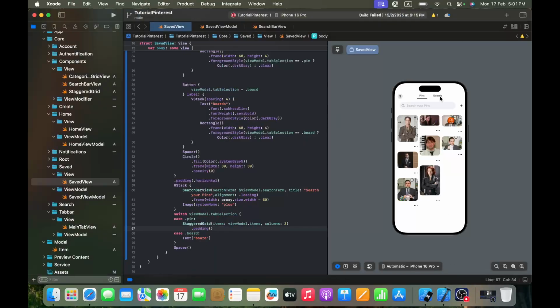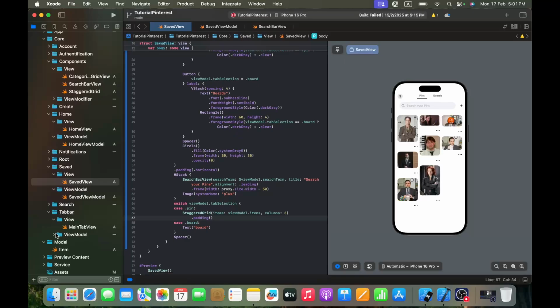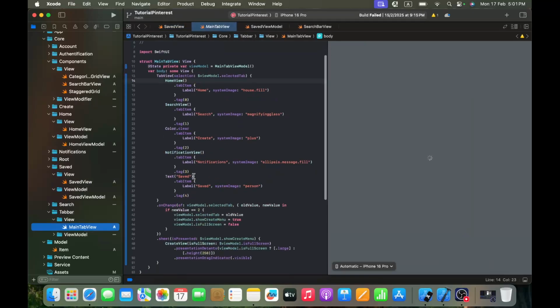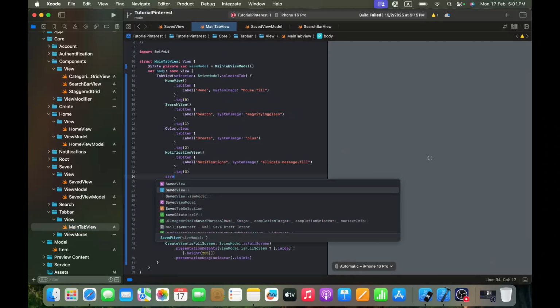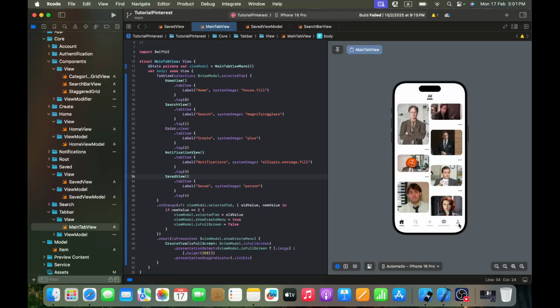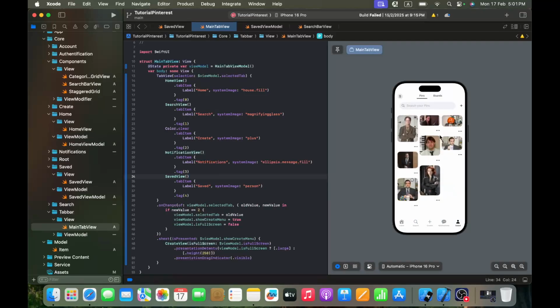If I click on boards, I display boards. Okay, perfect. One last thing is to go to our main tab view, and here instead of Text saved, call my saved view, and hopefully everything will be working perfectly. So if I click on saved, it is displaying the pins. If I go on board, it displays the board.